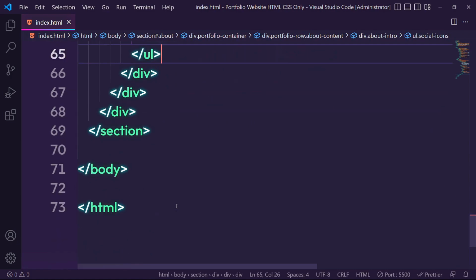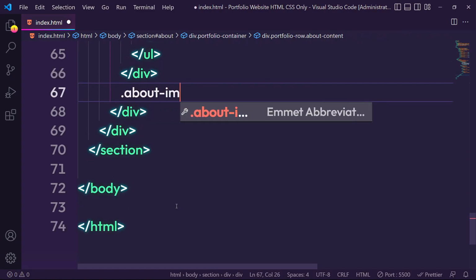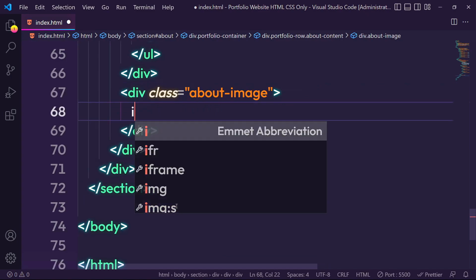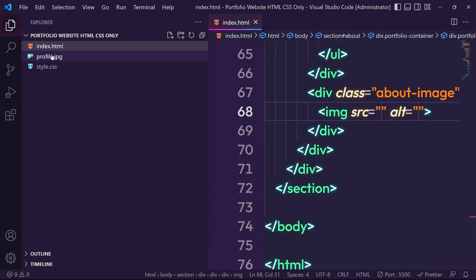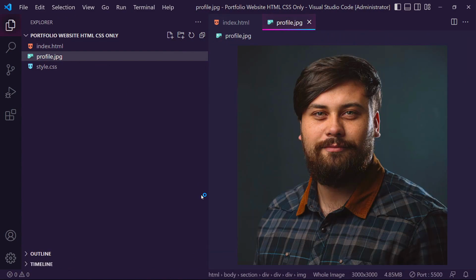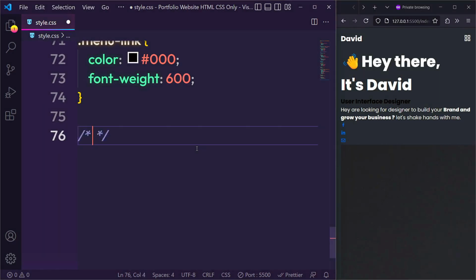Finally, we just need to add an image to complete your website. After closing the div with the class about intro, create another div with the class about image. Inside this div, use an image tag to add your image. For this project, I've already set up an image inside the directory. For the image, I suggest making sure that the height and width are the same. Now that we've completed the HTML for our intro section, let's move on to adding styles to it.